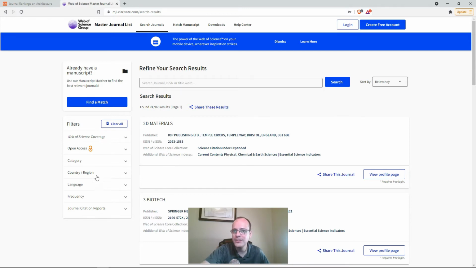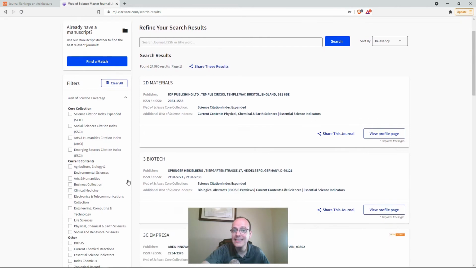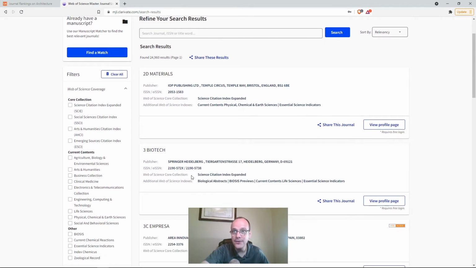One important thing we should filter by over here is Web of Science coverage, because by default we're also including the Emerging Sources Citation Index, or ESCI, which is arguably sort of the minor leagues that are working their way into the Web of Science collection.